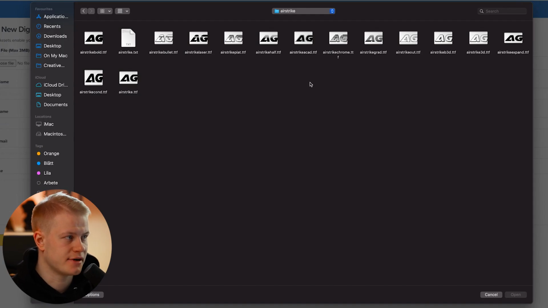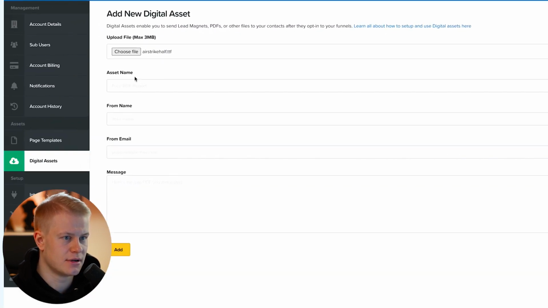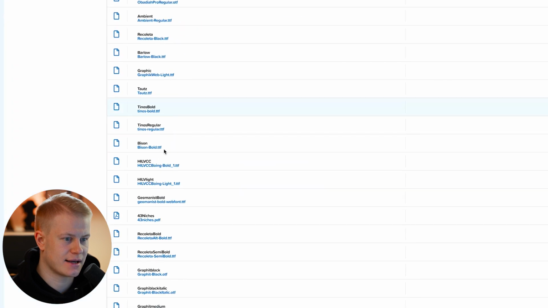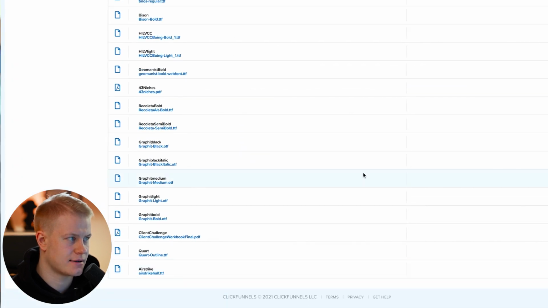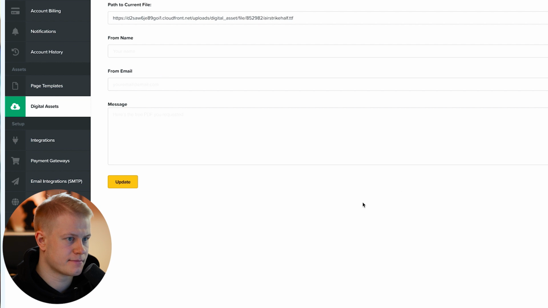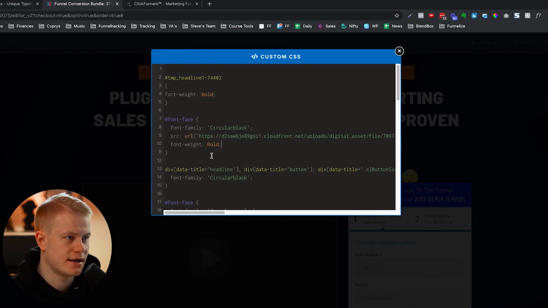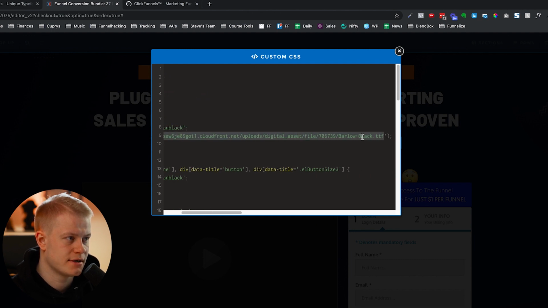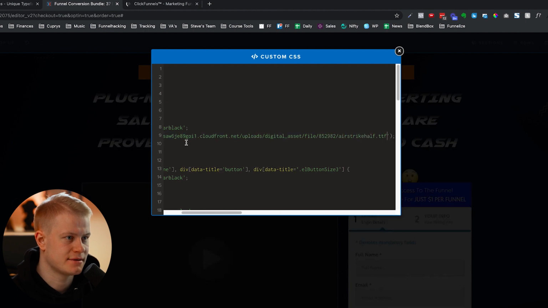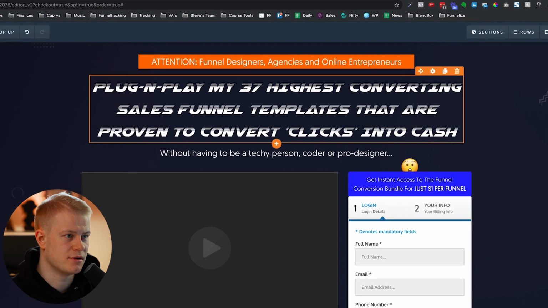And now you can see my fonts here. Let's say that I wanted to use this one, for example. Actually, let me try this one. Looks cool. Air strike, boom, add, and then it's going to give me a link. I just click here and I copy this link and I go back to the page and I want to use it. Yes, I want to use it on the headlines. Perfect. There we go. I just add it in there and boom, there you go.